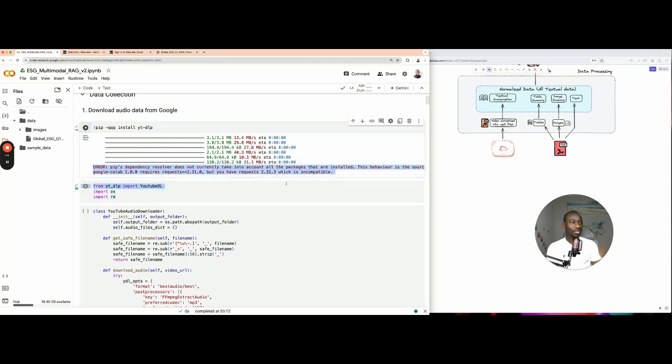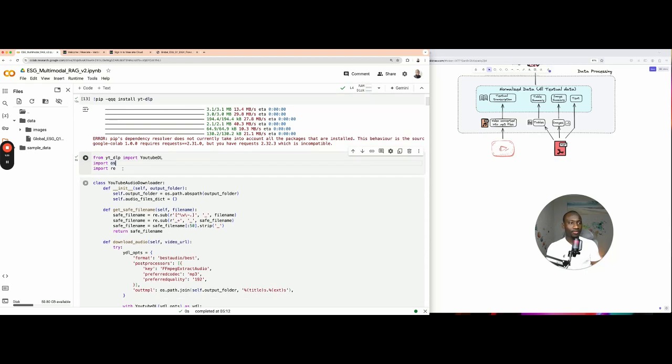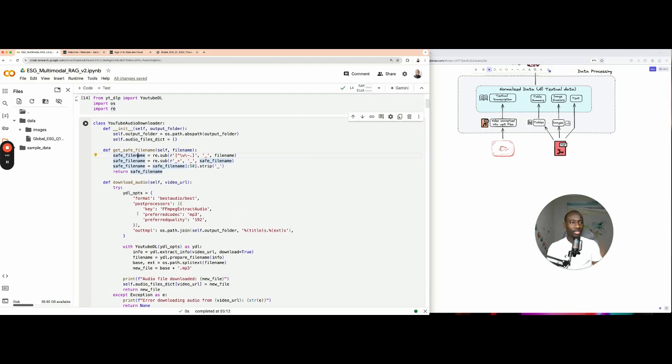This shows like an error, but in reality, it's not an issue for the successful installation of the library. So you can completely ignore this part. And we also import two additional modules: OS, to perform some operating system operations, and RE for regular expressions tasks. So here is the class that I have implemented to perform the YouTube audio download processing.